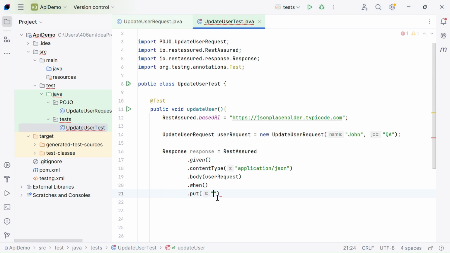We will assign one endpoint here. So this is the endpoint which I'm going to use. Okay, so this much is done. This is for the serialization, we can say.